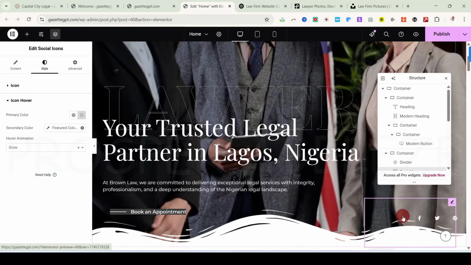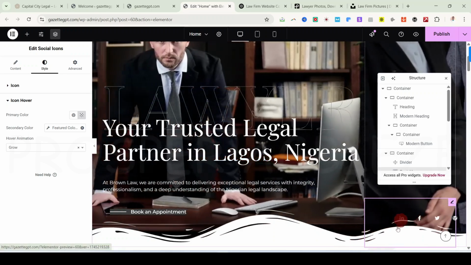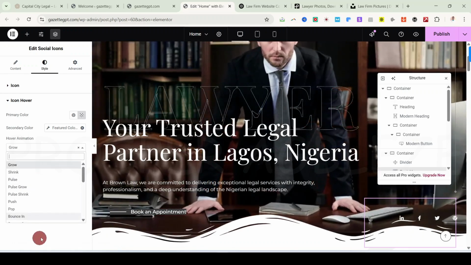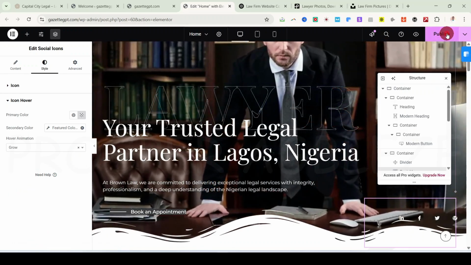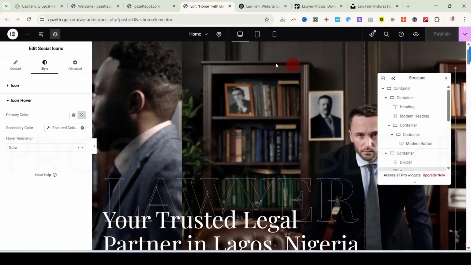So you can see if I hover over it, you might not see it because of my mouse cursor color, but it will just grow. And then if you want it to shrink, to pause, all of this. So like I said, don't forget to always publish. So with that now, we've been able to touch everything about this section.